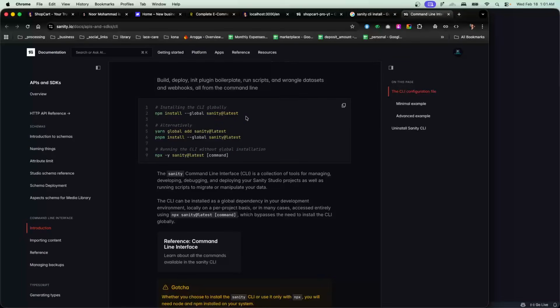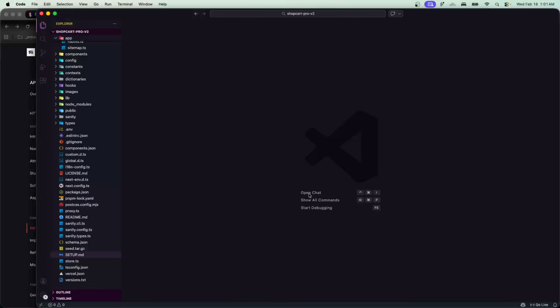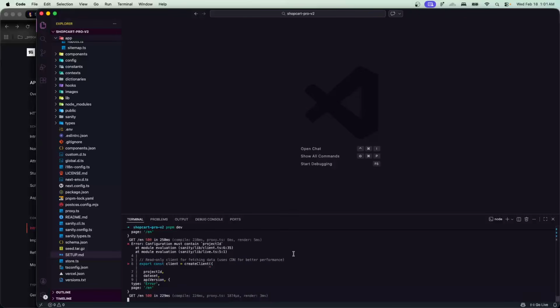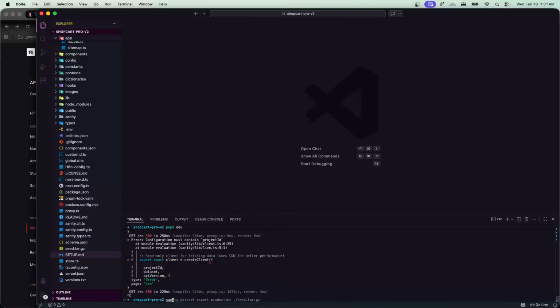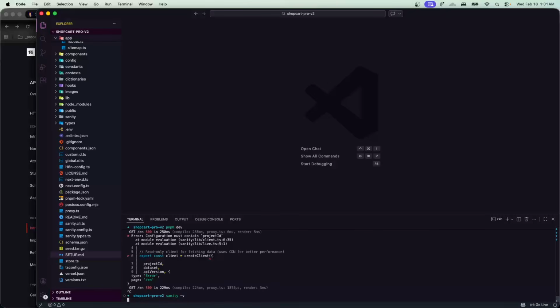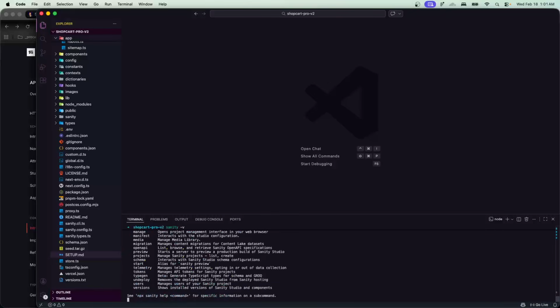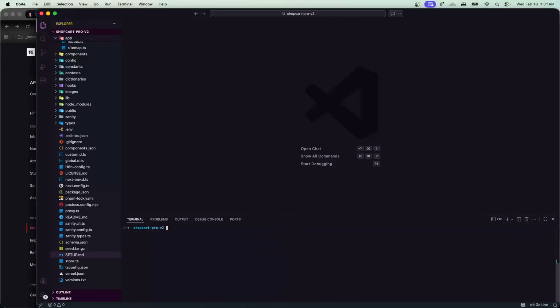As you can see, if you install Sanity that way, now if you open the terminal, I'll just close this one, and if I say sanity -v, I should be able to see the Sanity setup right here. Then I will close this one. Now, before going further, I need to log in, so let's say sanity login. Okay.